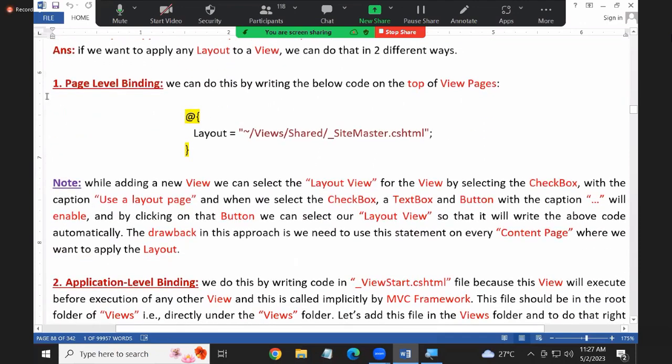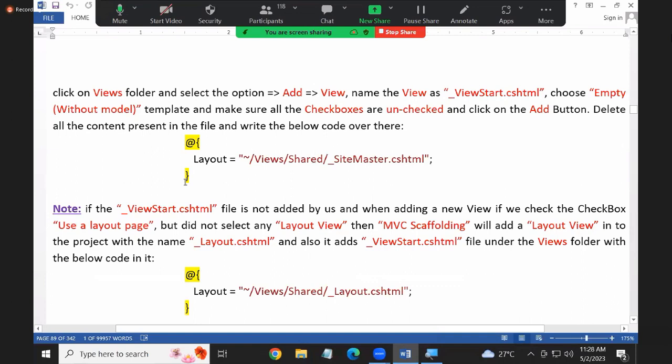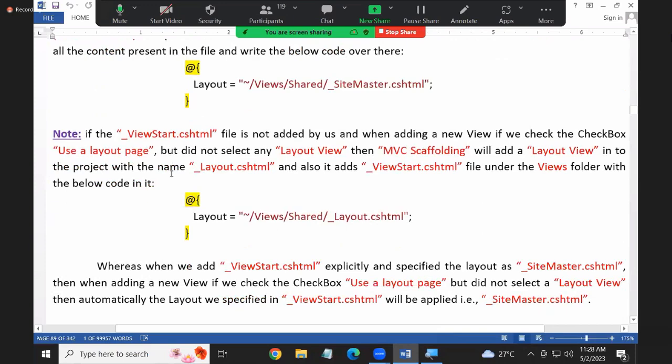And see how the layout is applied to a view. There are two options. One is page level, where you are required to write it on the top of every page. The second one is application level, where you are required to write it under underscore view start dot cshtml. If you write it in underscore view start, one time is enough. If you want to write page level, we need to write it in every page.